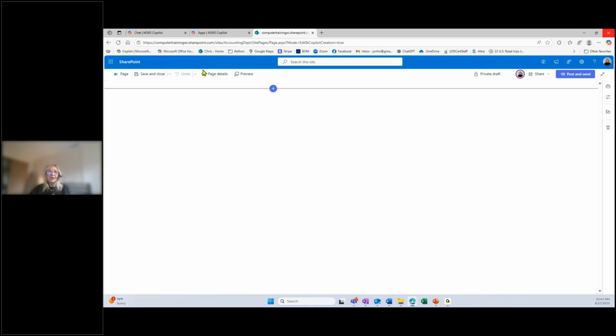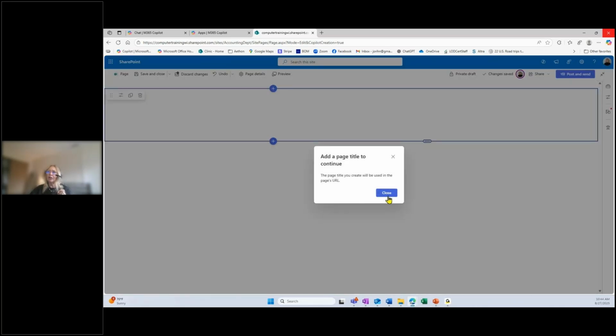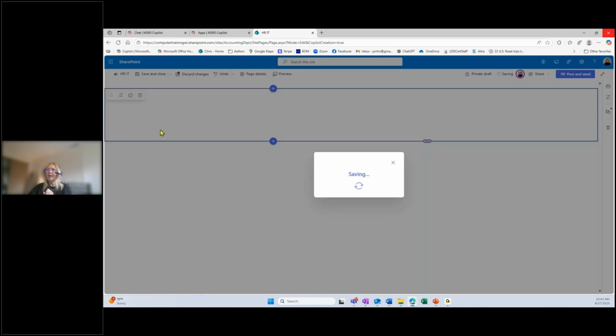But you can see that, because I'm adding a new page, I could save and close the page. Let me see if it's going to. Okay, it didn't really generate anything, but let me just close this and I'll just say save and close for right now. Let me give it a title. I'll just say HRIT. That's good enough for now. I'm just going to go ahead and save this just so you could see.